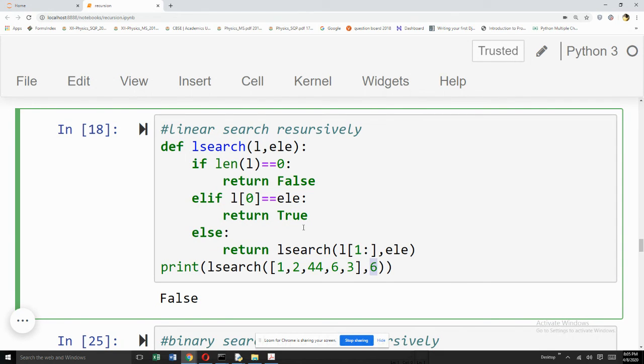So this program will go recursively. Is 2 equal to 6? No. So now next time the length will be this. Is 44 equal to 6? No. Next time the length will be this. Is 6 equal to 6? Yes, true. It will return true.